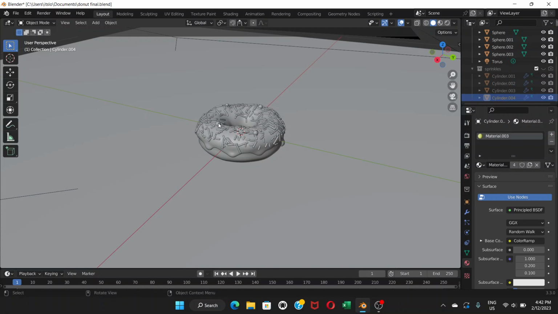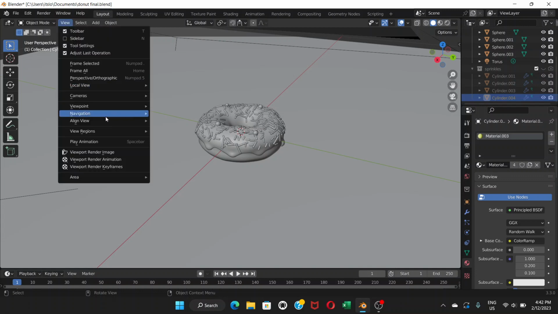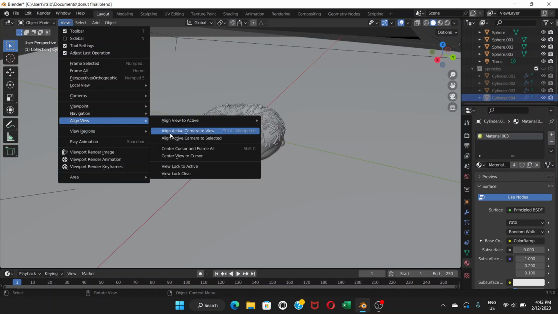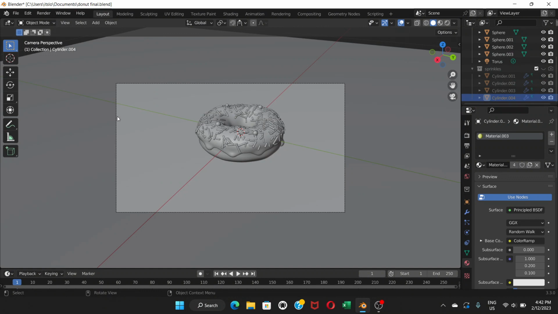and with this angle, if you press Ctrl Alt and number pad 0, or if you don't know the shortcut key, or if you don't want to learn the shortcut key, you can go to View, Align View, Align Active Camera to View. If you do that, now it's the camera view. Okay, the view from the camera has moved from another angle to this angle.